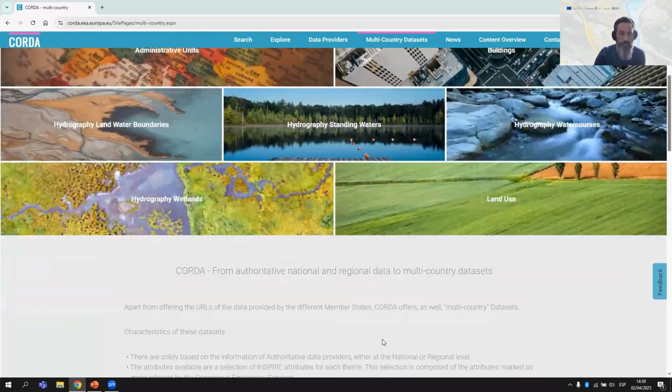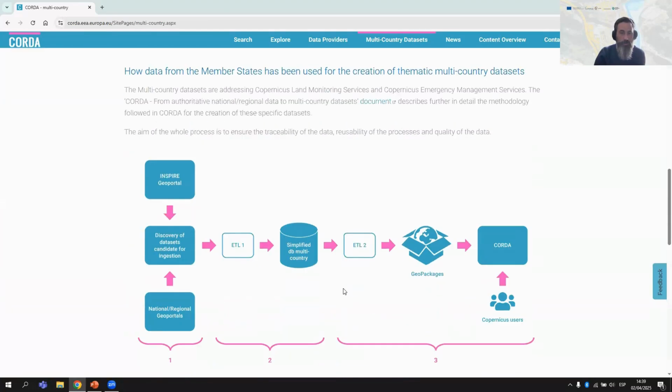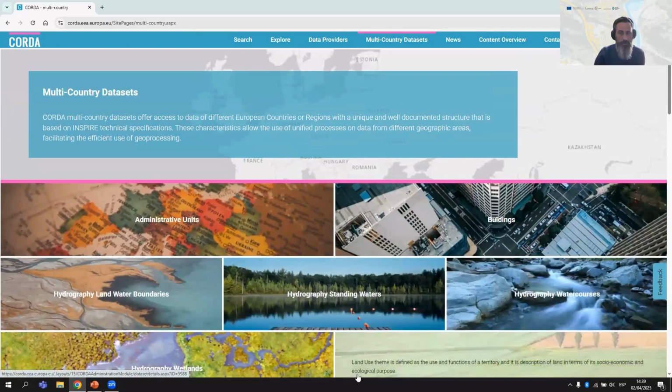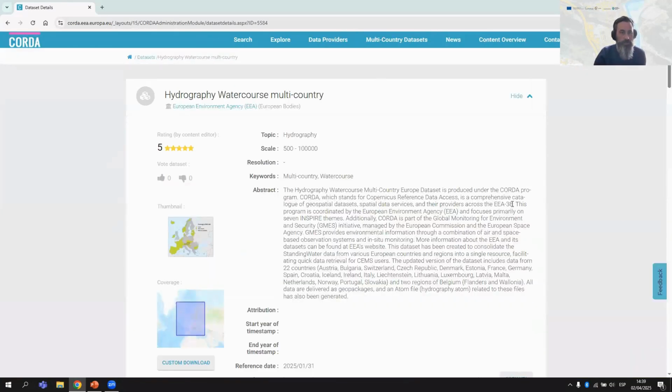We have also some information here related to the process we follow to generate these multi-country datasets. You can also access information related to that in this page. Let's go to see the one of water courses. As Iñaki has said, we have worked over 7 themes or topics, and they have been worked based on the INSPIRE structure.